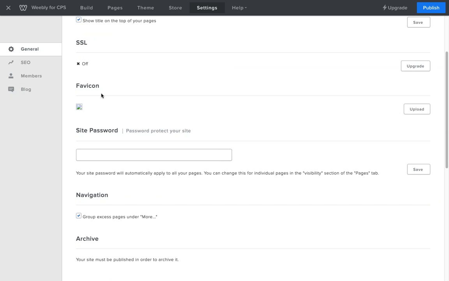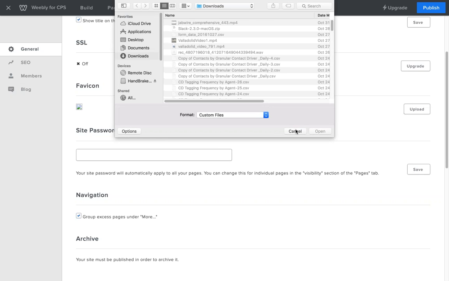A favicon, we can make a custom favicon. If you've been browsing the internet, you may notice that when you have a bunch of tabs open, they all have different little logos in the tab. That's what a favicon is. So you are going to be able to upload a custom image to show up in those tabs.